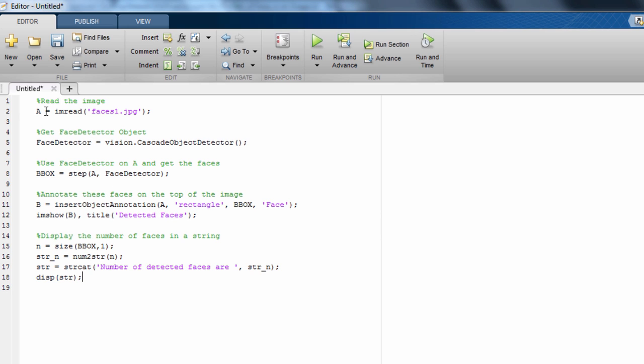Let's just go through the program once again, and we'll see the details in the command window later. Firstly we're doing the image read, that is fine. Then face detector using vision.CascadeObjectDetector with no inputs. Once we have the face detector, we are applying it on A so that we can get the bounding box of the faces. As we said, this will be a 5x4 matrix where the row index is the number of faces and 4 is x, y, width, height. All the geometric information of the faces is present in this bounding box.